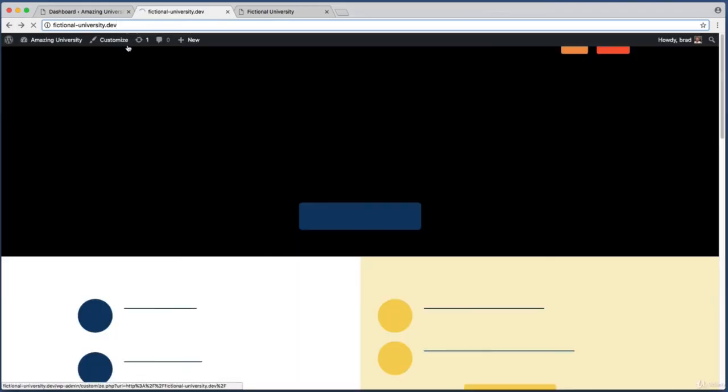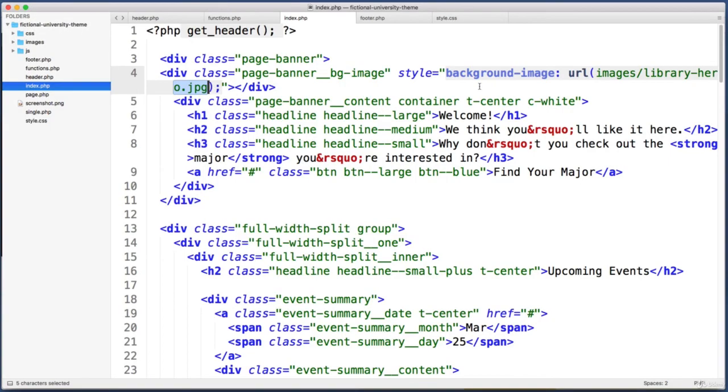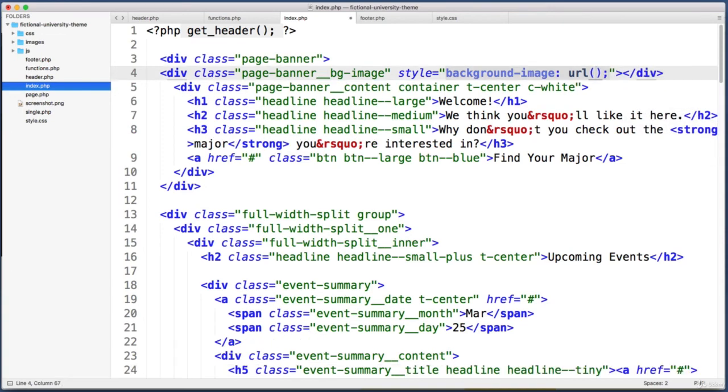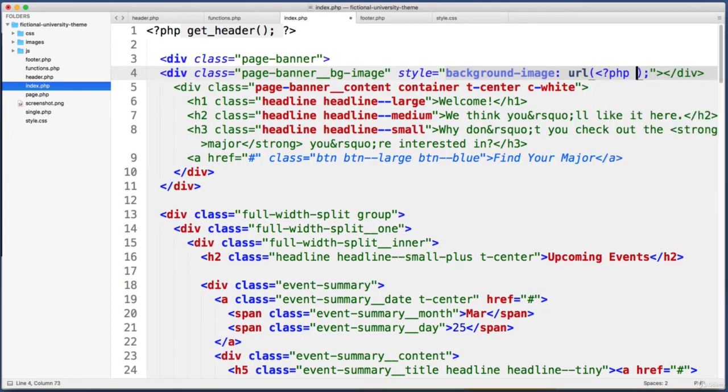So let's go back and jump back into our text editor, and I'll show you a trick. So go ahead and select this current path, from images to JPEG, copy that into your clipboard, and then go ahead and delete it. Okay, so now we just have empty parentheses. And what we're going to do is drop into PHP because WordPress has a function here that can help us.